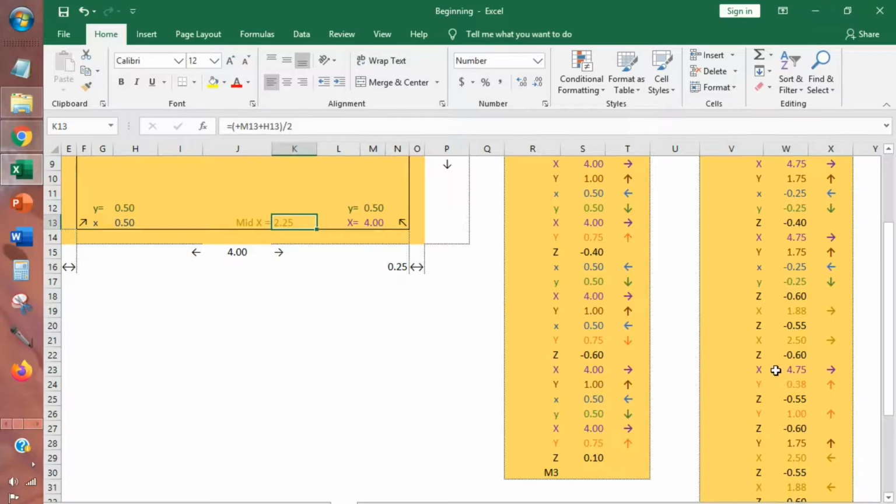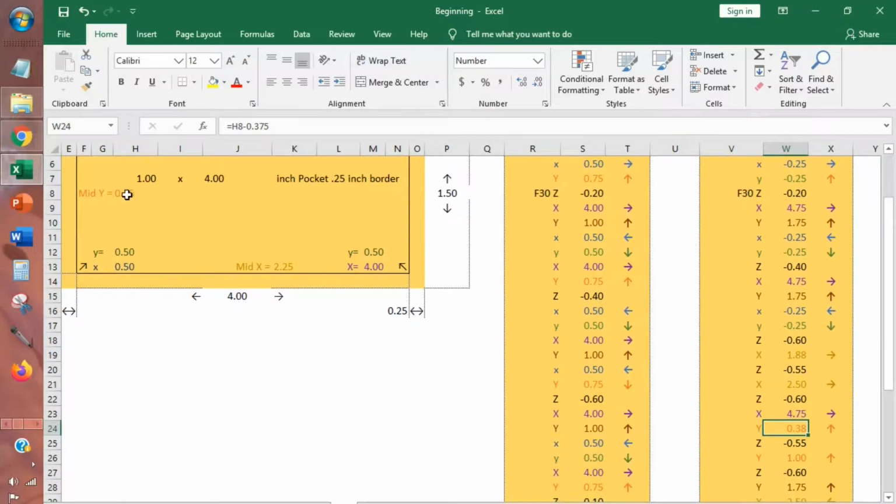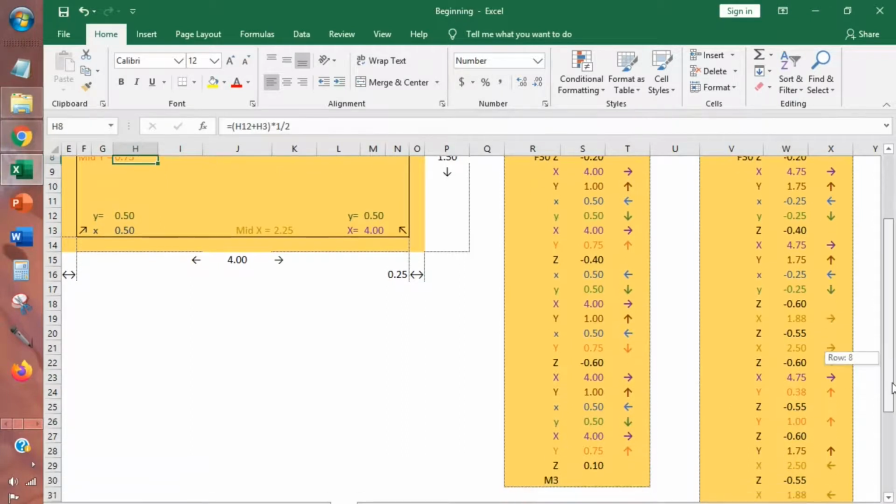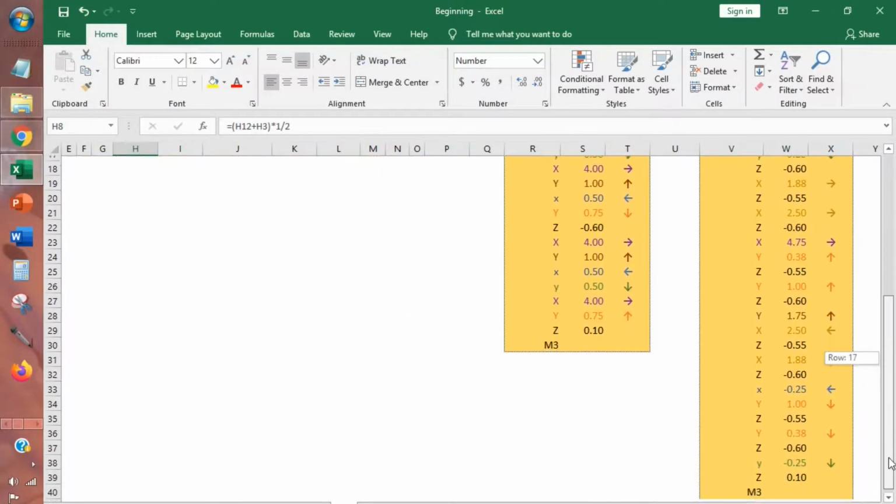Since my stock is 3/4 inch thick, tabs are not necessary. But if I were making an exterior cut in a piece of melamine, which is typically 0.65 inches thick, I would definitely prefer to have tabs.